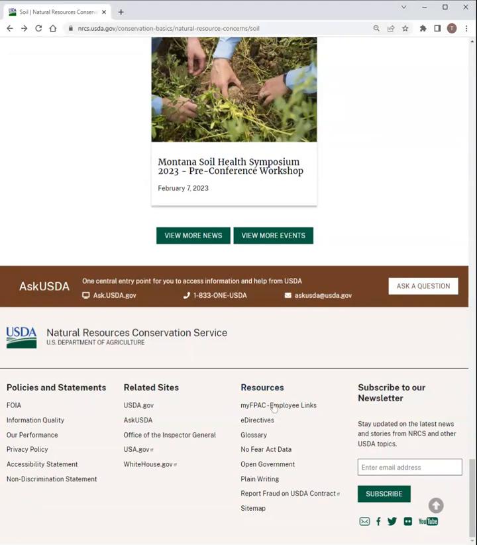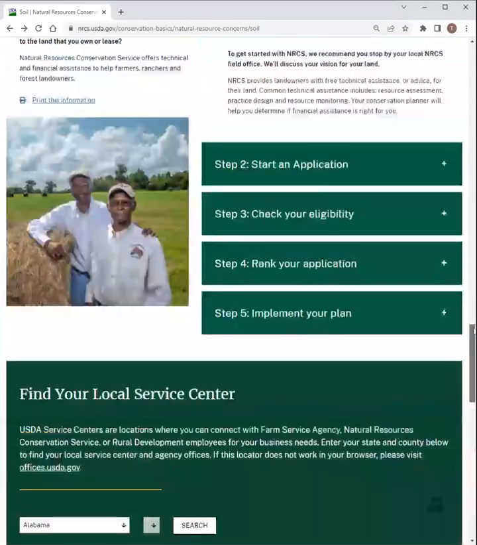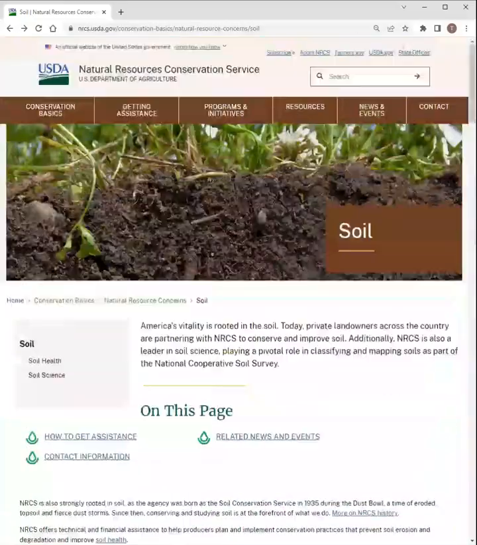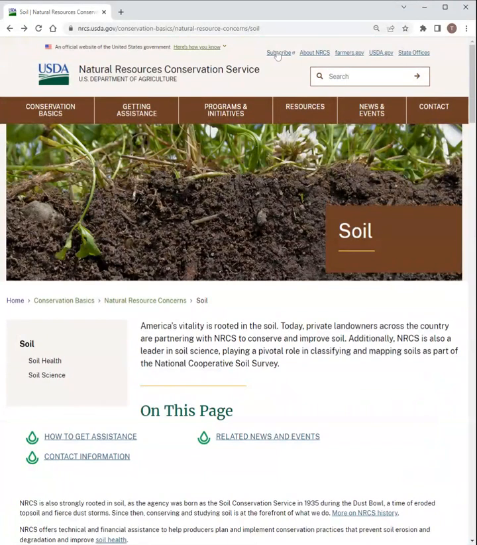And there's also resources. The My FPAC employee links is where employees would go to find out more information related to their employment. There's also a link for e-directives there. And there's also this subscribe to our newsletter. If I pull back up to the very top of the page, you'll see there's also at the very top a subscribe link. And there's links for the related pages about NRCS, farmers.gov, USDA.gov. And there's one for state offices. So if you're looking for state-specific information, you would click on state offices. For now, let's click on subscribe.